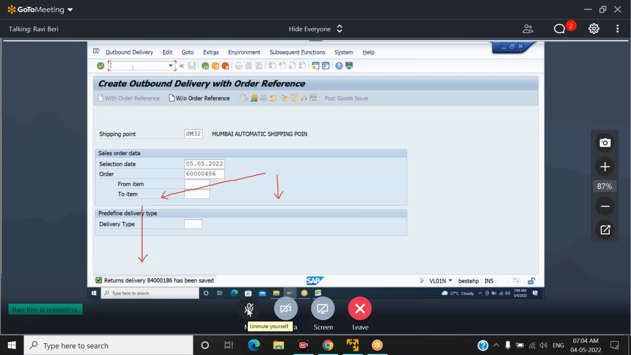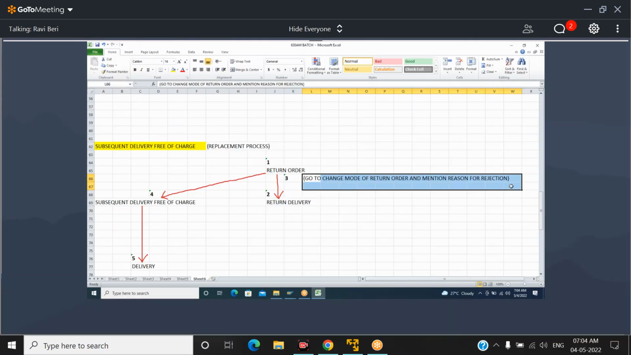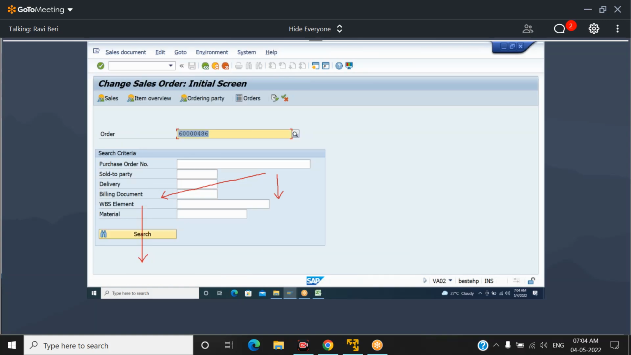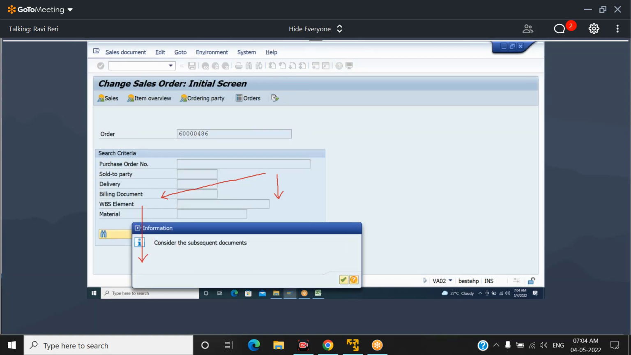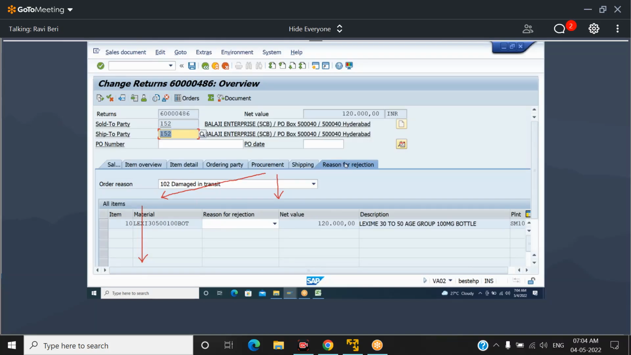Okay. Return delivery. Second step, return delivery in SDF. First step, return order. Second step, return delivery. Third step, go to change mode of return order and mention reason for rejection. I'll show you. Go to VA02 return order and go to reason for rejection.